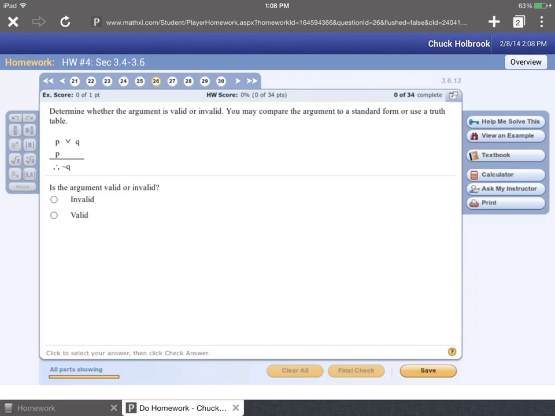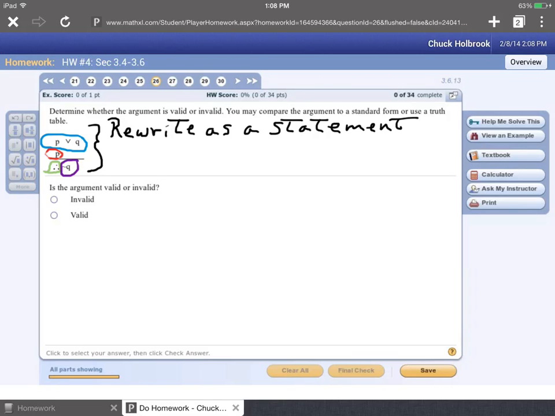What we're going to do to start this is to go ahead and establish each part of the problem. This one is going to be P or Q. Then we're going to add to that P, therefore not Q. So we want to rewrite this as a statement. And this is the form that we come up with.